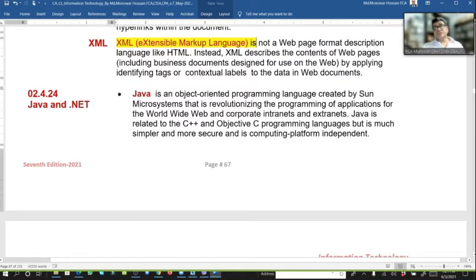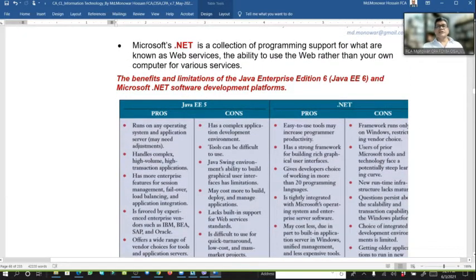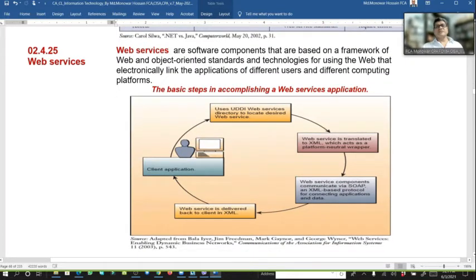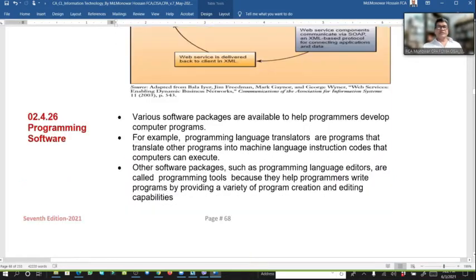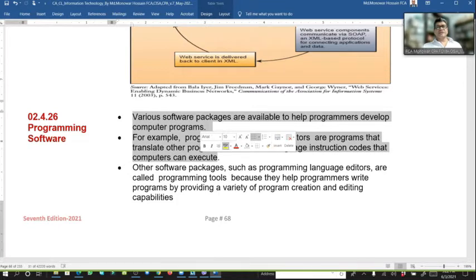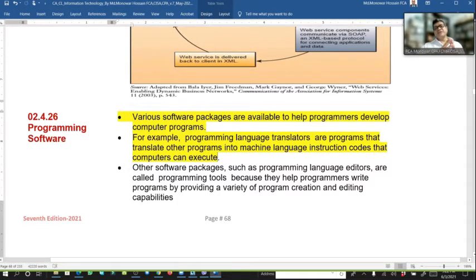And Java. Java is an object-oriented programming language created by Sun Microsystems for developing programming applications for the World Wide Web. Java is related to the C++ and Objective-C programming languages. So here, Java and .NET, web services, are software components based on the framework of the web and object-oriented standards and technologies for using the web and electronic links and applications for different users and different computer platforms. If we see programming software, various software packages are available to help programmers develop computer programs also.